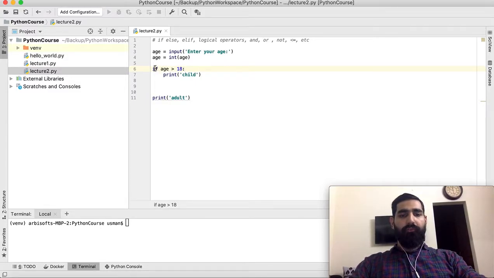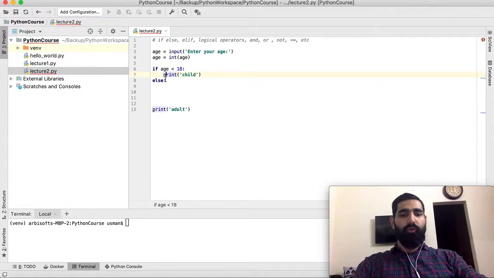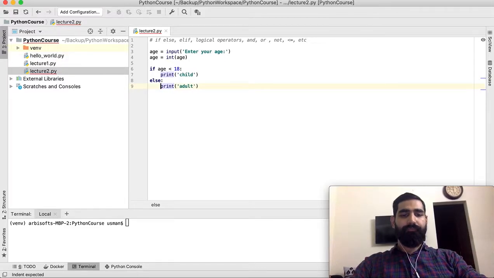Okay, so now if the age is greater than 18, we will print child. Actually, we need to check if age is less than 18. This is the less than operator. So if age is less than 18, we will print child, else, let's say this condition is false, the code under the else condition will run, and there we need to print adult.